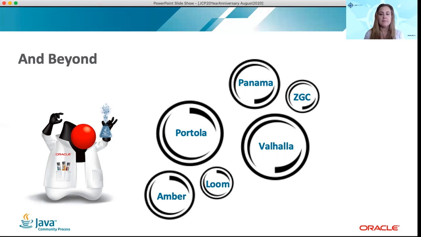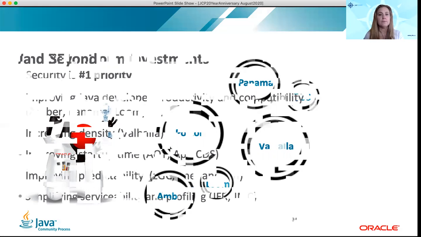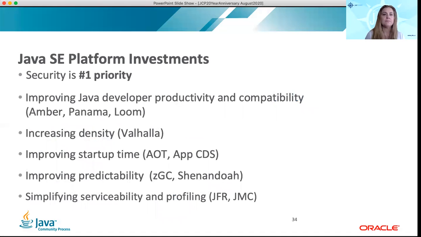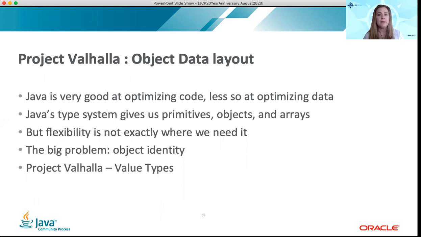Again, accelerating the innovation on a more predictable and reliable schedule for developers, but also for customers. And the priorities that are put forward in terms of how these projects will be worked, in terms of the contributors who are assigned to work on these projects or who volunteer to work on these projects. Security is going to continue to be a #1 priority, but also some of the things that are being worked on in these projects are increasing density, improving startup time, improving predictability, and simplifying serviceability and profiling, while at the same time always continuing to look at how we can improve developer productivity and ensure compatibility of the platform.